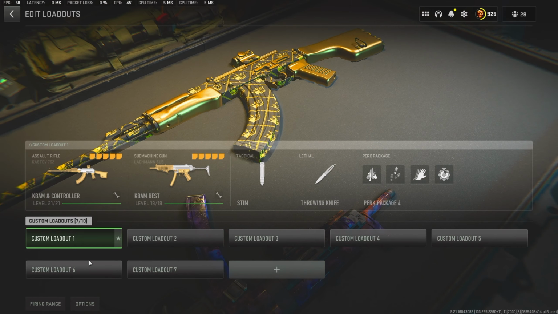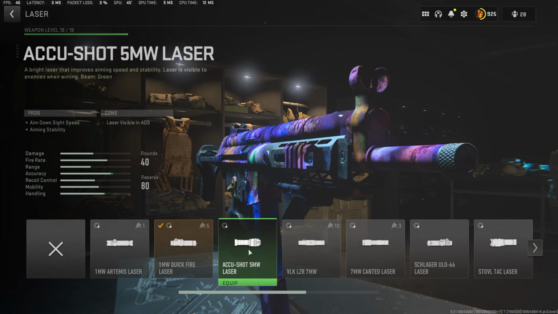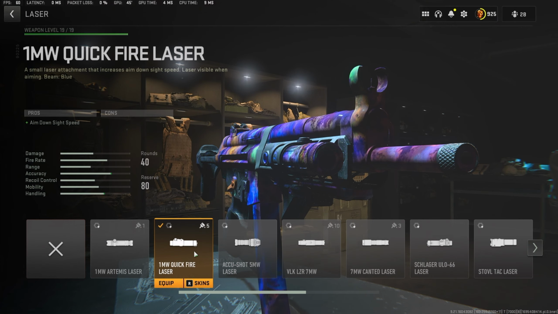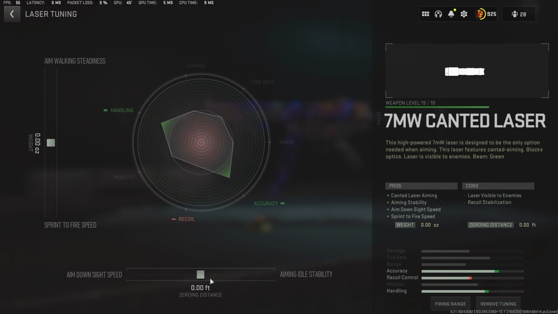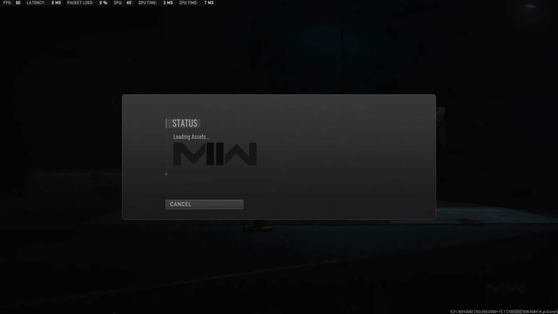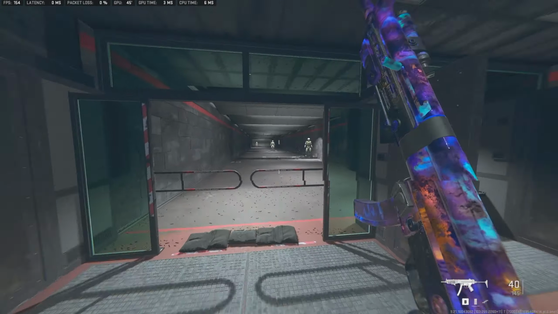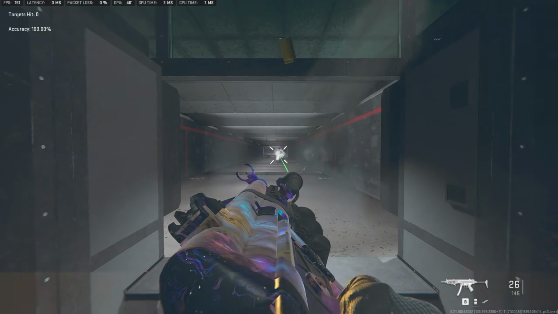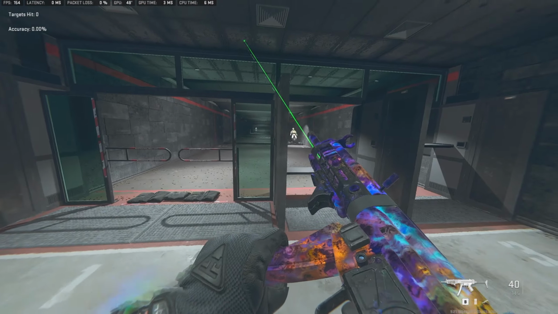Now, here's a bonus thing you can do when playing on mouse and keyboard. If you're using a laser, you can go with the canted laser and you're going to absolutely destroy people because it's going to be so fast. So let me go to the firing range and show you guys. This is my MP class setup that I built, and look at that. Look how, bro.